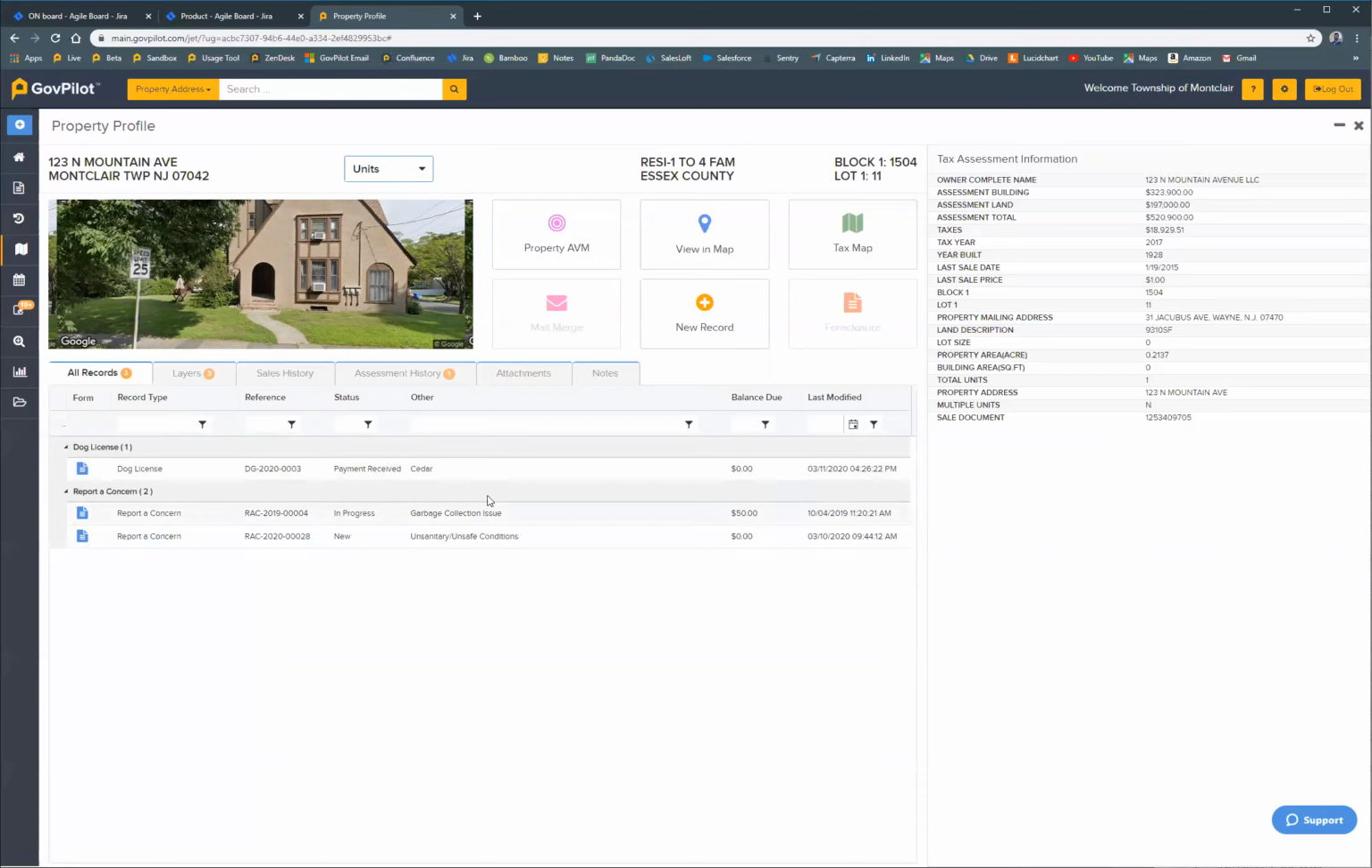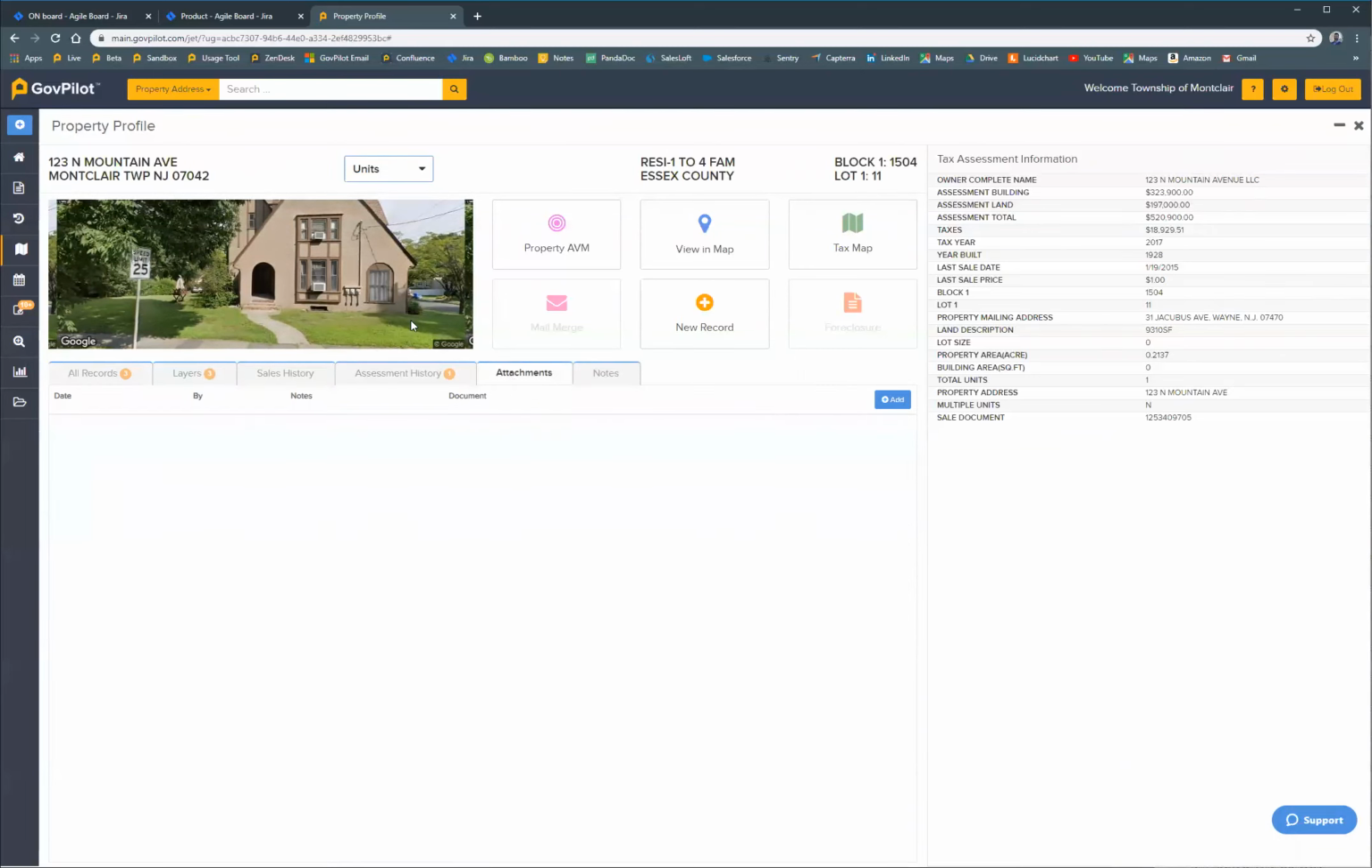orders, anything like that. Again, as simple as typing in an address, you can be brought to a profile aggregating all the different modules within the system that happen to sit on this particular parcel, 123 North Mountain Avenue. We could also add specific attachments on the parcel, or we could add some custom notes as well.